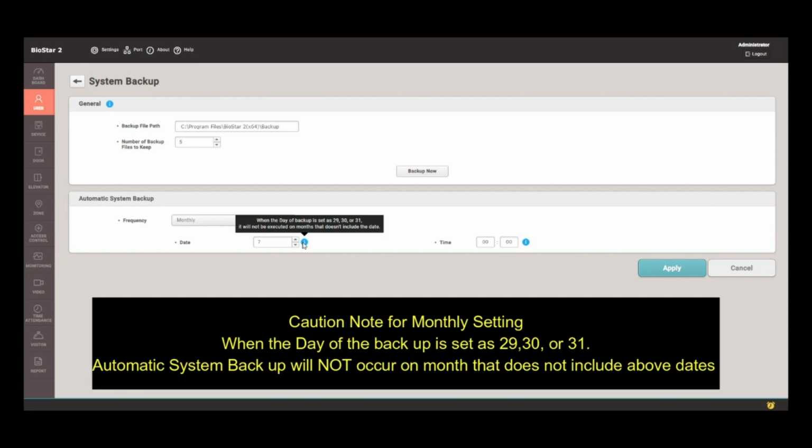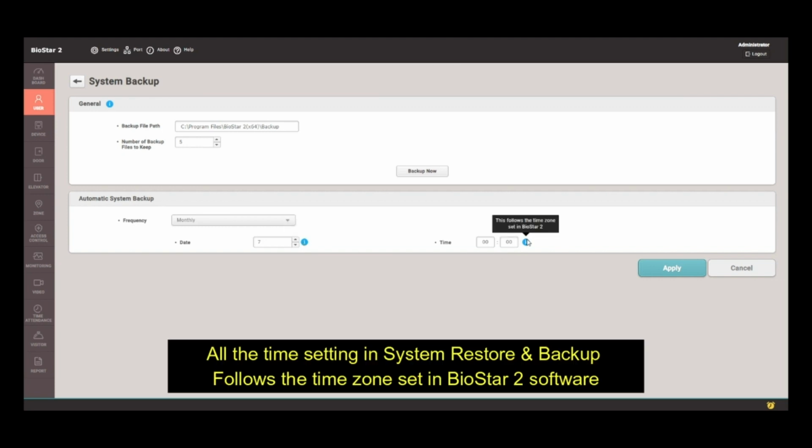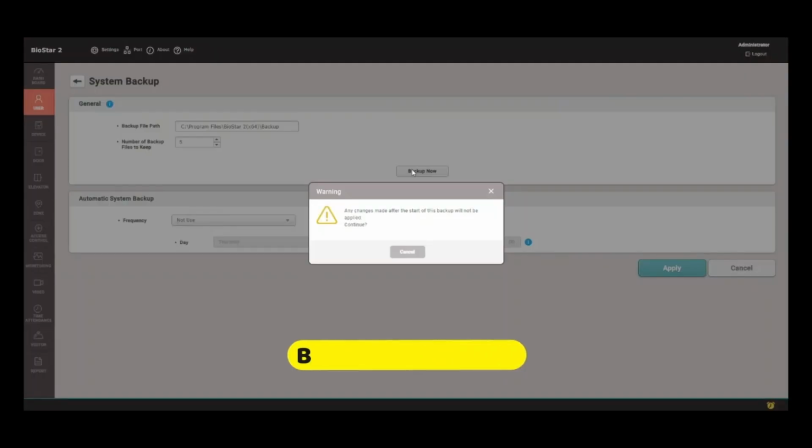Please be aware that when you set up your automatic system backup frequency to monthly, and the day of backup is set as the 29th, 30th, or 31st, as you know, some months do not have those dates. If it's a month that does not have those dates, then it will not automatically do the system backup. So please be aware of that feature. And the time setting for the system backup is going to follow your BioStar 2 settings time zone feature. Now let me show you how the backup works.